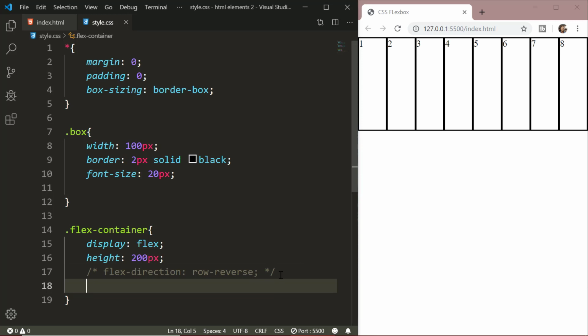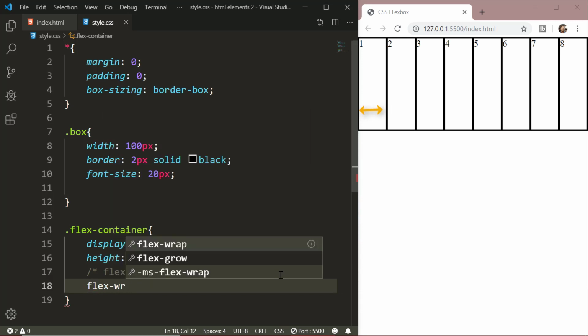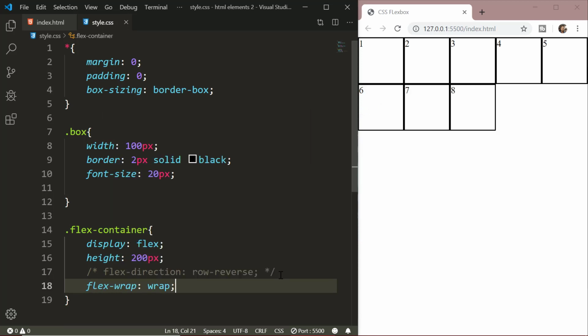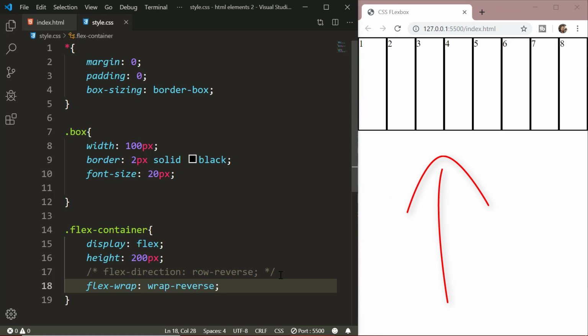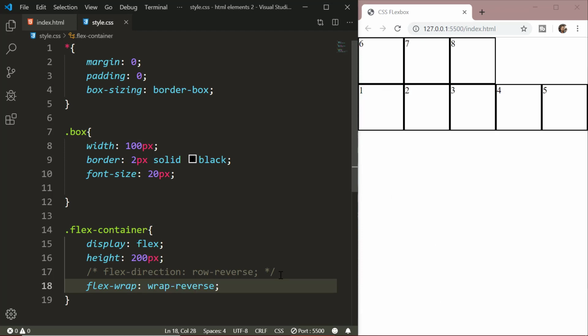Next, we have the flex wrap property. The flex wrap property specifies whether the flex items should wrap or not. Here you can see that even though we have defined the width of the box class as 100 pixels, it has been shrunk to accommodate all the 8 boxes in one line, because the flex wrap property is no wrap by default. Let's change it to wrap. And you can see how the flex items have wrapped and came to the specified size. You can also do wrap reverse, which will wrap the flexible items in reverse order.